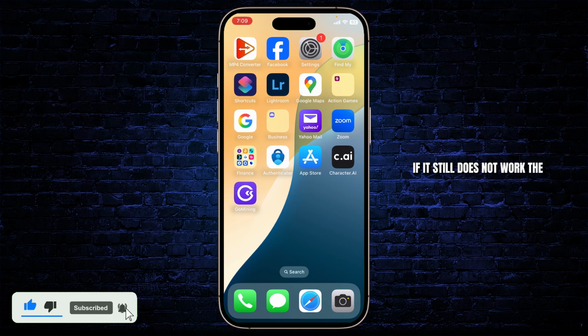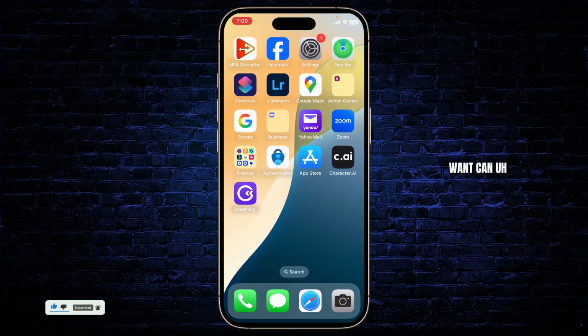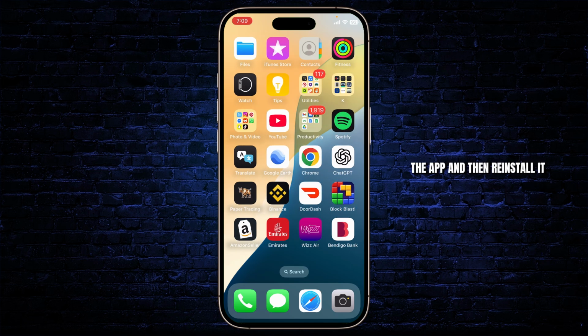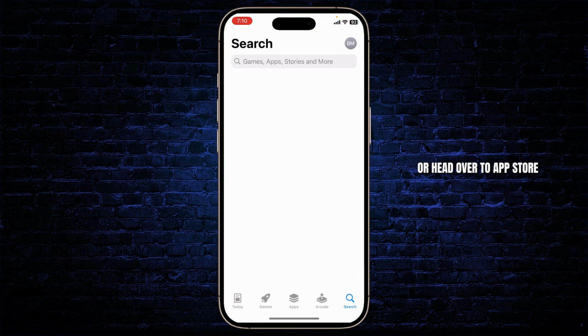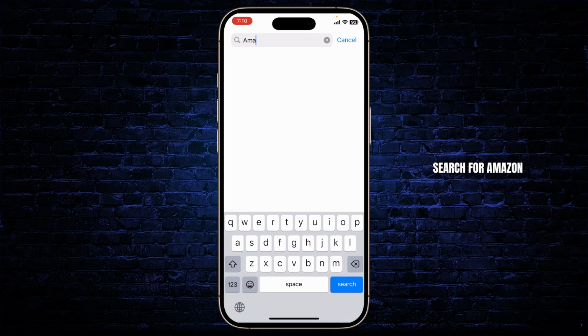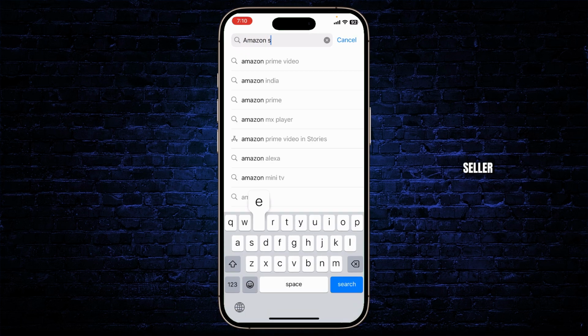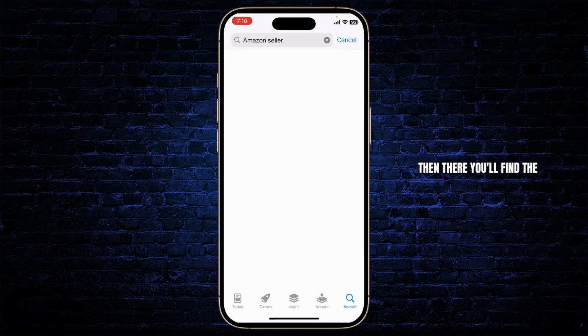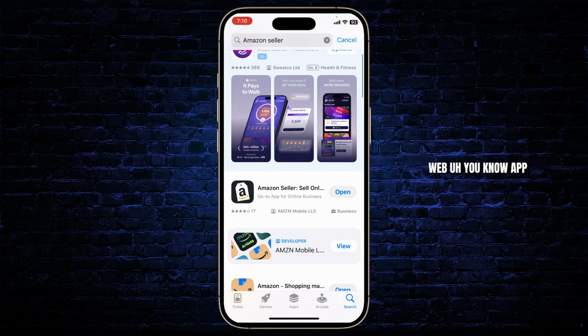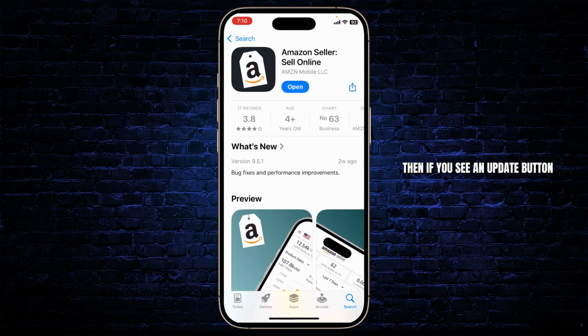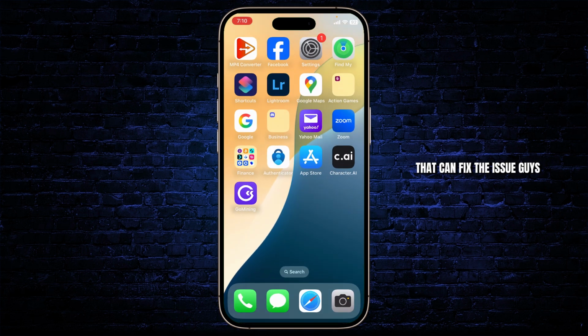If it still does not work, the only fix that you can do is completely uninstall the app and then reinstall it, or head over to the App Store and search for Amazon seller. Then there you'll find the app. If you see an update button, tap on update and update the app. And yeah, that can fix the issue, guys.